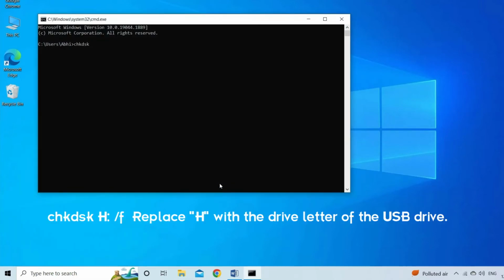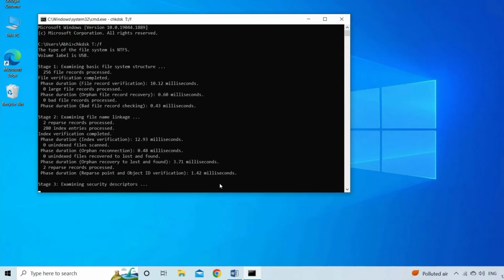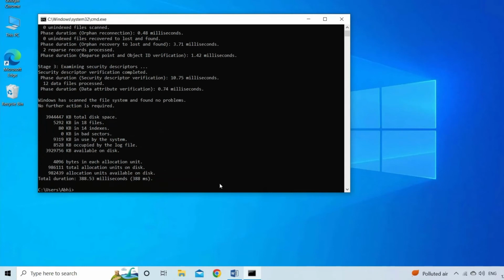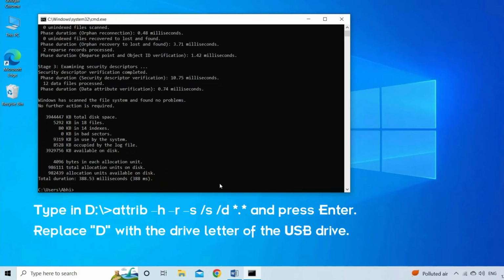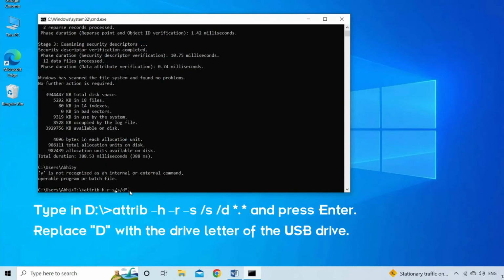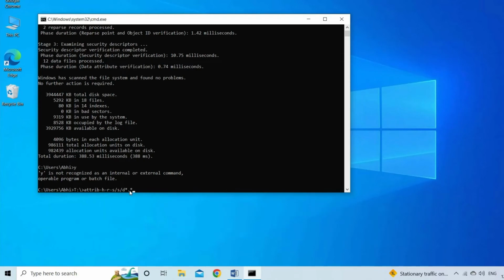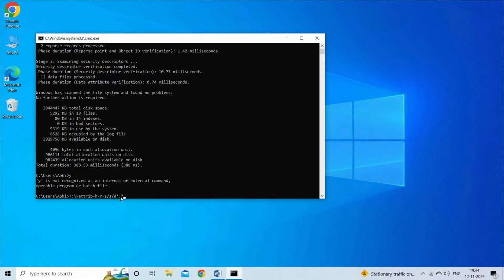Type in chkdsk H: /f and press Enter. Replace H with the drive letter of the USB drive. Press Y and press Enter. Type in D:\>attrib -h -r -s /s /d *.* and press Enter. Replace D with the drive letter of the USB drive. Wait for the process to finish.